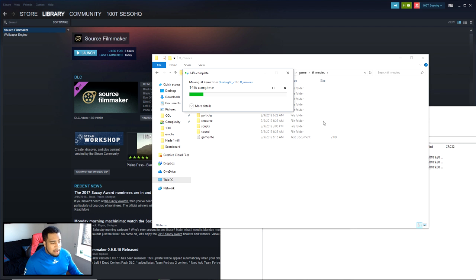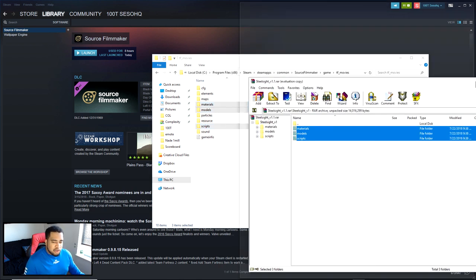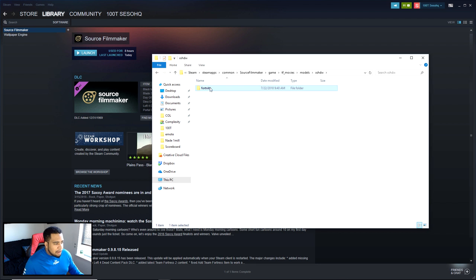When you replace them, you might or might not get that prompt. I don't know if you always get it, but if you do, just put replace. If not, when you drag it, you drag it in. But what's going to happen is when you open up Source Filmmaker, you guys will actually have the model directly downloaded inside the files themselves. So if you want to see where it is, it would be right here, right?